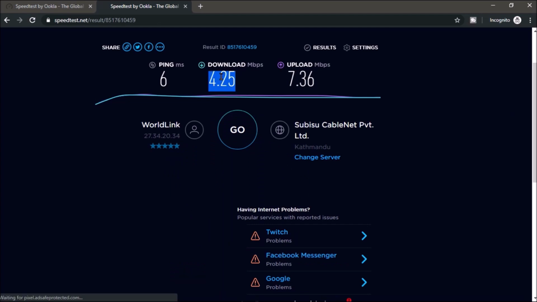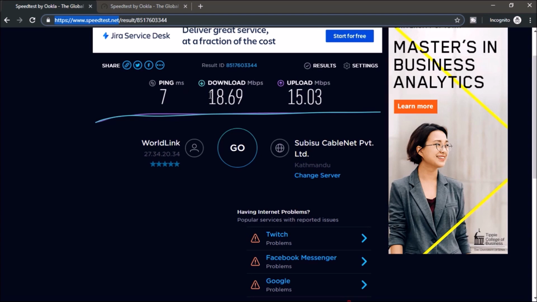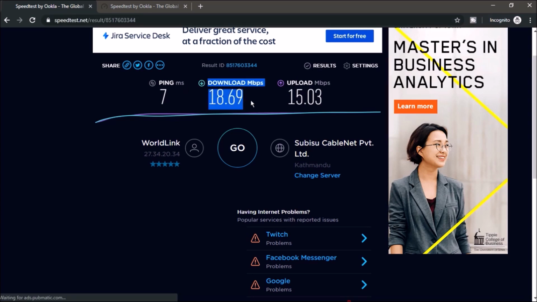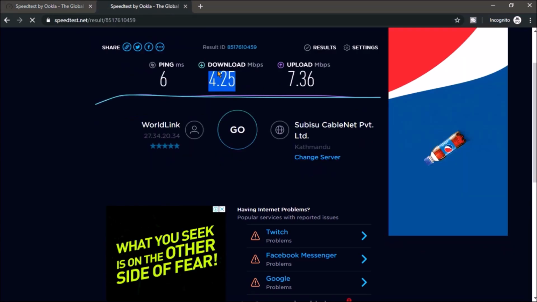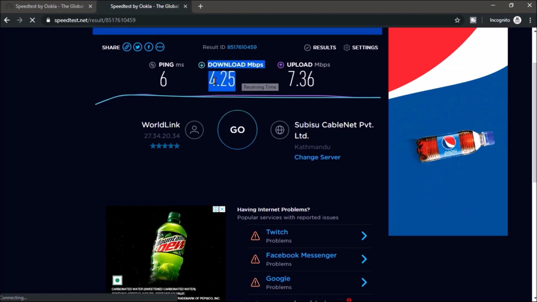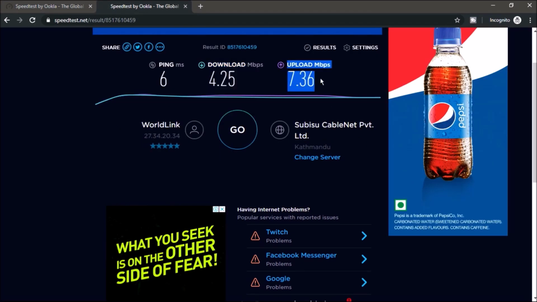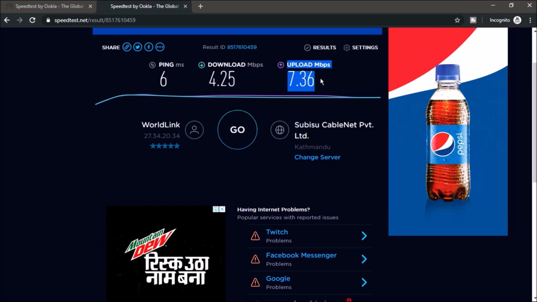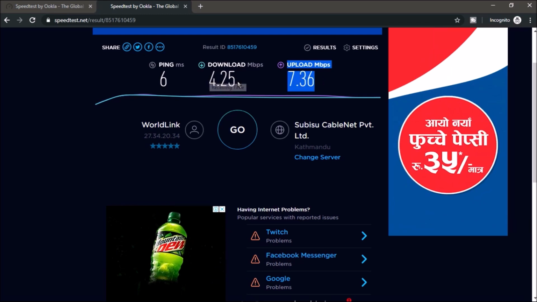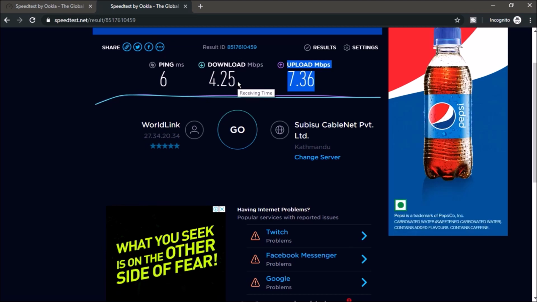And now let's check the before and after result. Before the download speed was 18.69 Mbps, now the download speed has reduced up to 4.25 Mbps and upload speed was 15.03 Mbps, which has been decreased to 7.36 Mbps. The result is not accurate, but it's around what we have set.